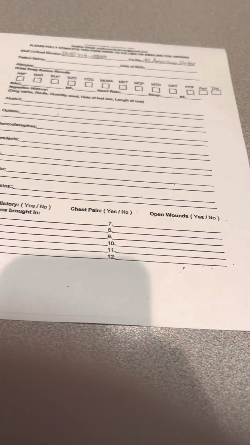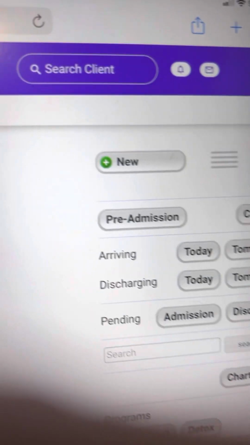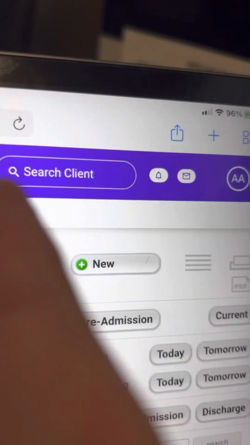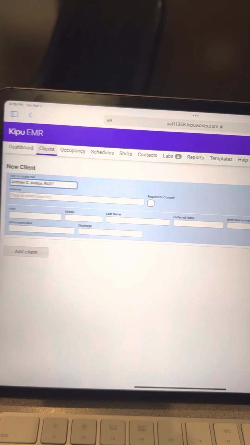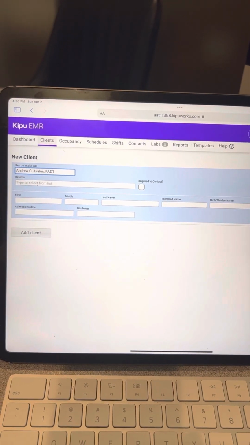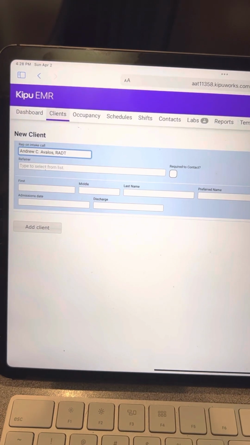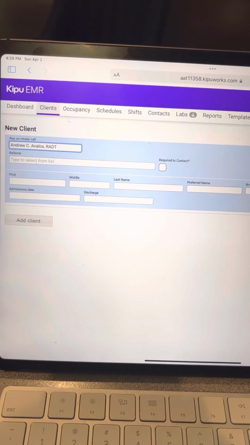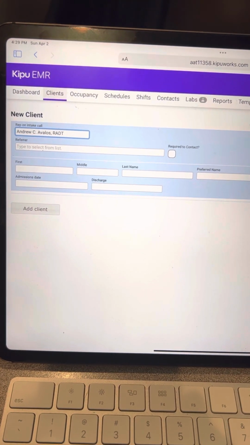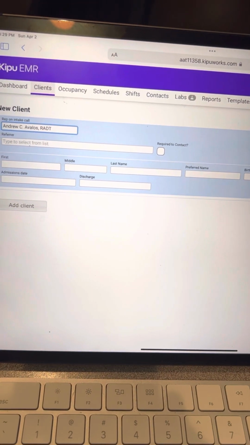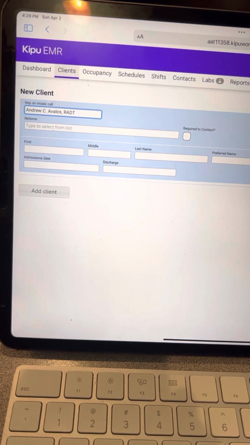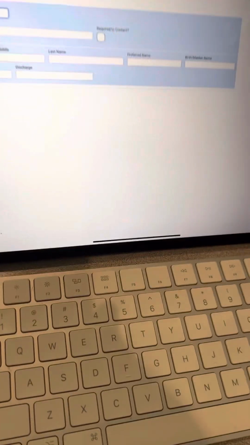After this is complete, after they've UA'd and you've written down all their vitals, you come over to Kipu. You click on New. Once you click on New, this form populates. From here, you're going to input the client's name, preferred name, admission date, and future discharge date.